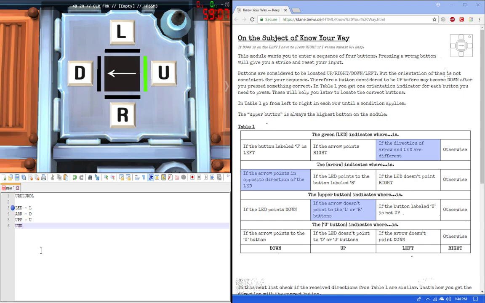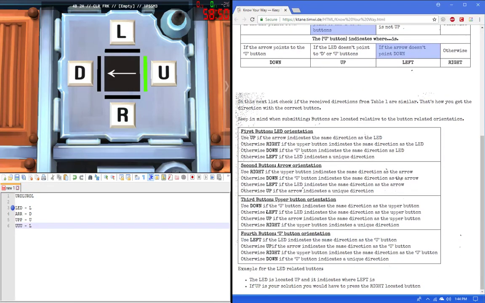And then finally, we have the U button. So if the arrow points to U, but no. If the LED doesn't point to D or U, but it does. If the arrow doesn't point down, it's not pointing down. So this is the first case, so it's indicating left. All right. Next, LED is the same as U button, so we're going to find U button, which is right here. Same direction as LED, so we're going to do down.